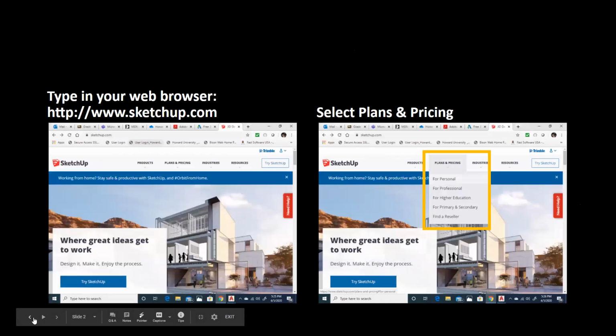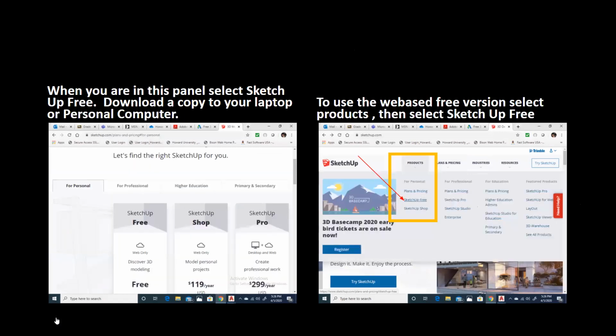Now in your web browser, as I showed on the screen, type http://www.sketchup.com. Go to the select plans and pricing. Then when you are in the panel for free, download the copy to your laptop or your personal computer. So you should see the one, and this will be on the cloud. And I will have another discussion about how you can also use the perpetual, which is about, I would say, $55 for the year. Use the web-based free version and select products. So you would go into products, so you'll see that. And we'll also see that on their new website.